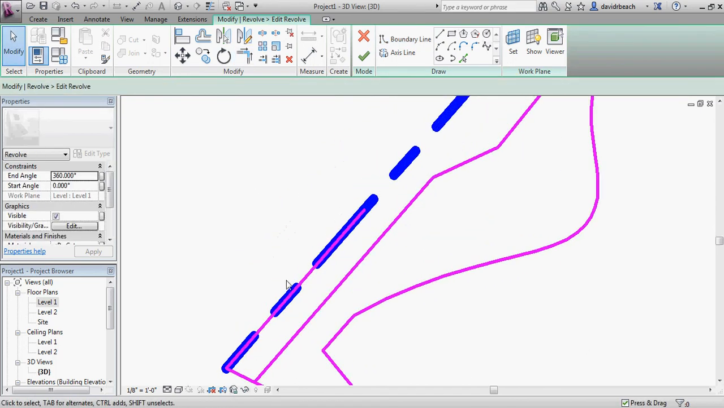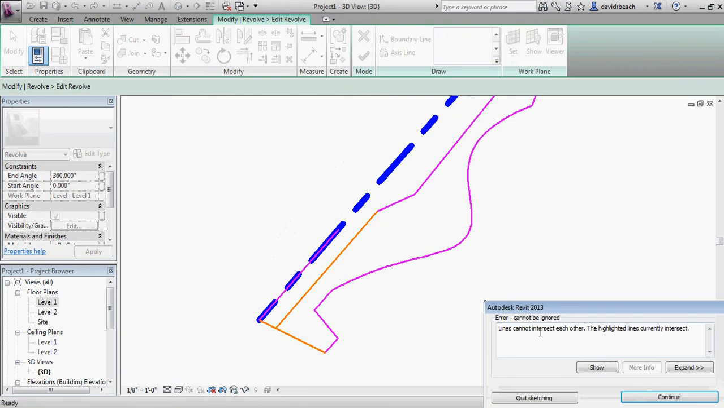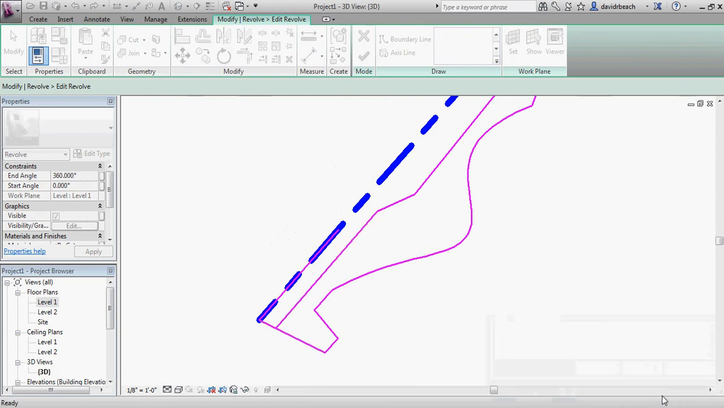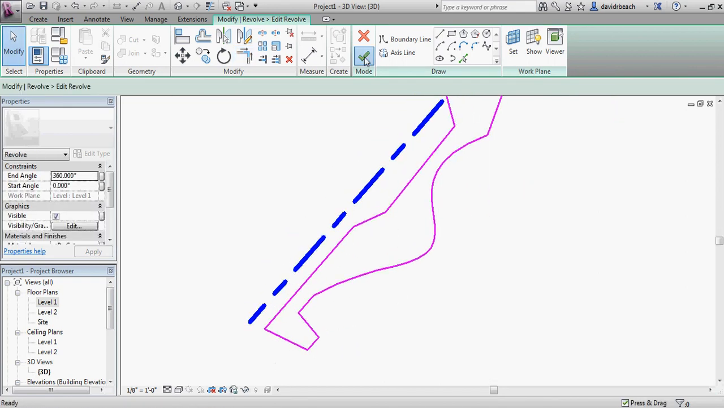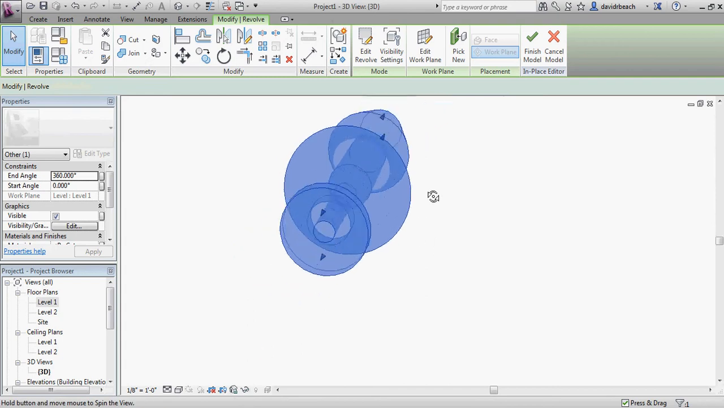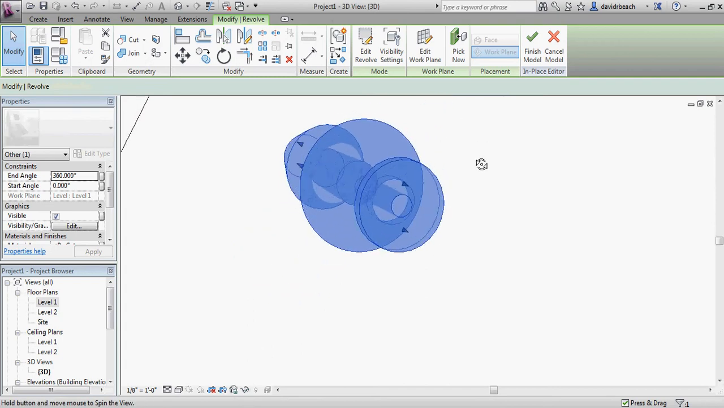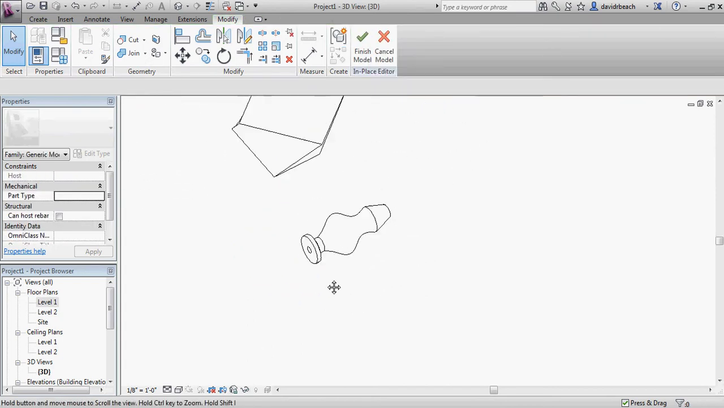Now, again, I've got to delete this extra line if I try and finish it. I should say lines can't intersect each other. It's a little bit of a mess right here. Again, I'm going to click continue, trim that, delete that. It should work. I know you can actually see that as a hollowed out object.